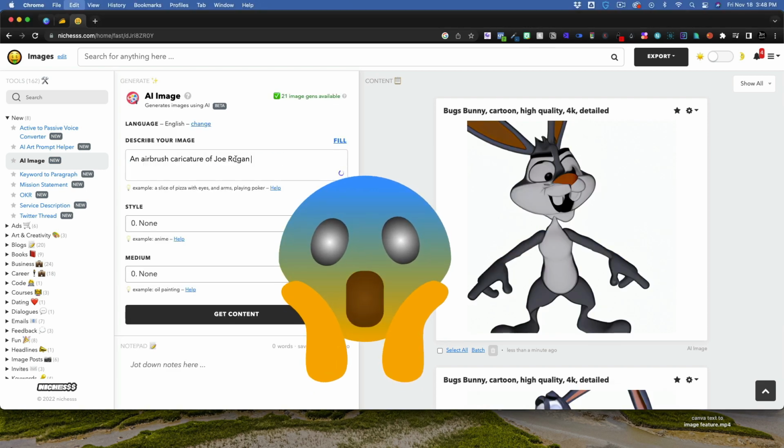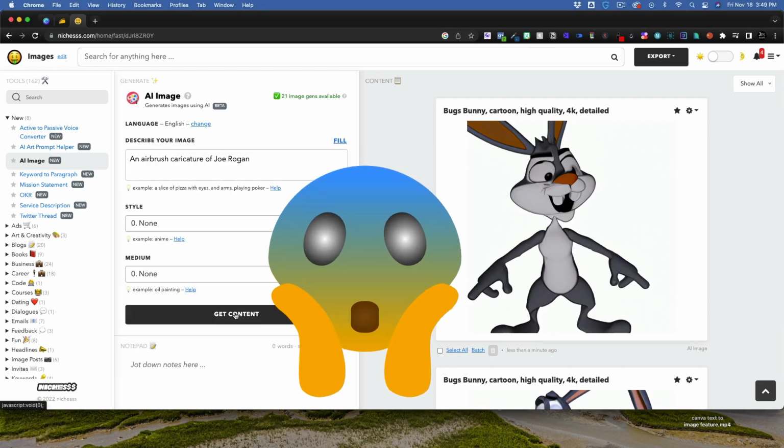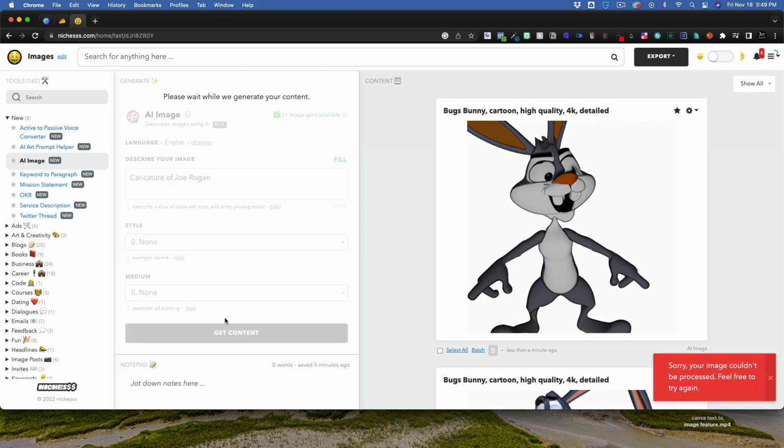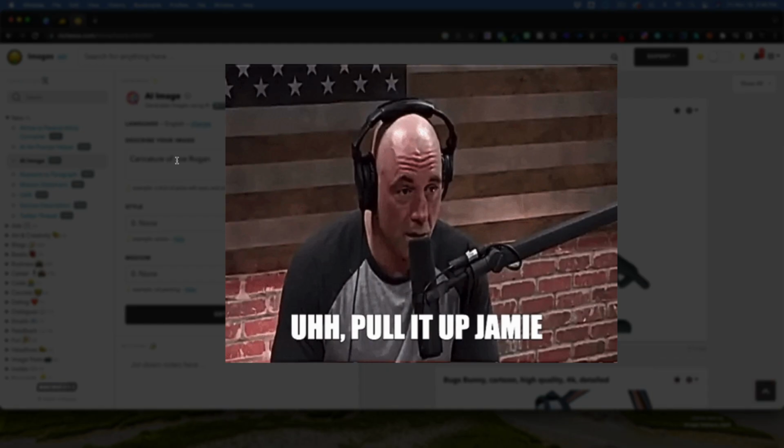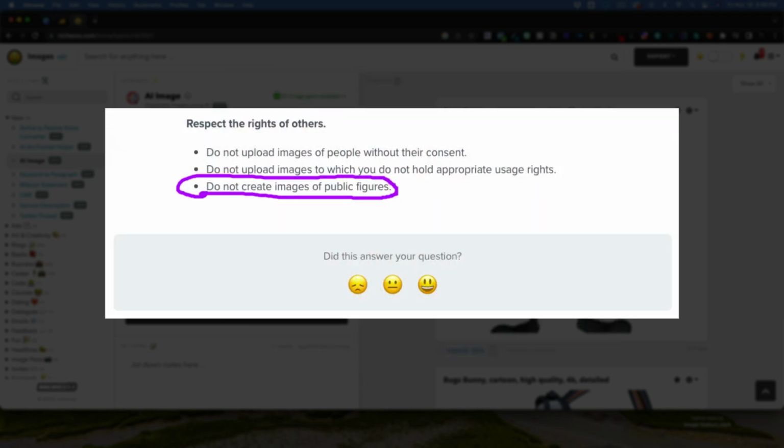Now let's see if it can do something like an airbrush caricature of Joe Rogan. Let's try it one more time, just caricature. I'm not able to get that. It might be because of Joe Rogan. You might not be allowed to do celebrities with DALL-E 2.